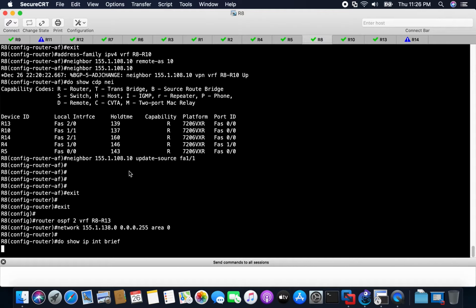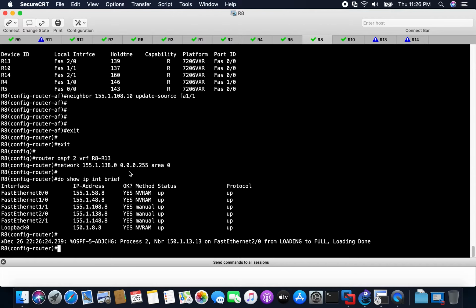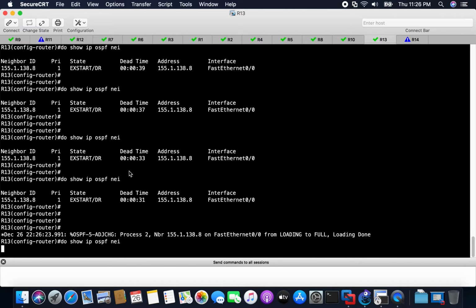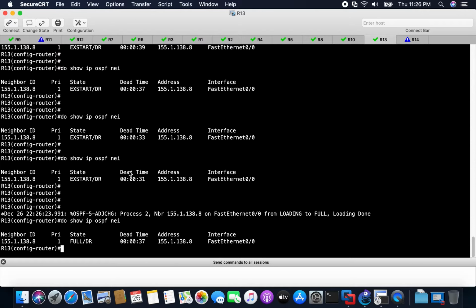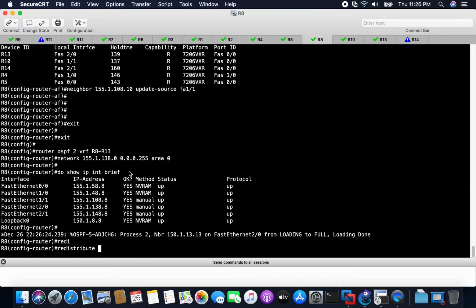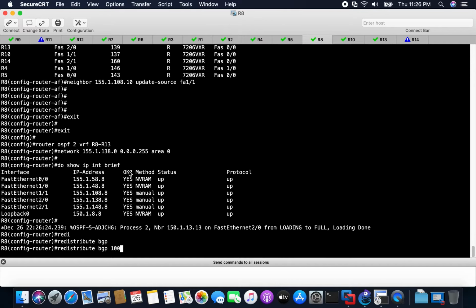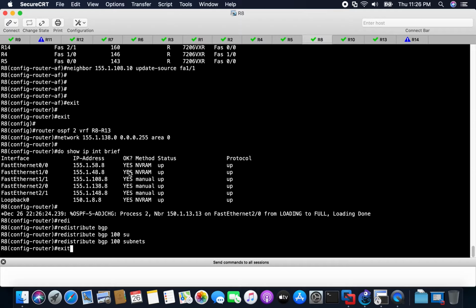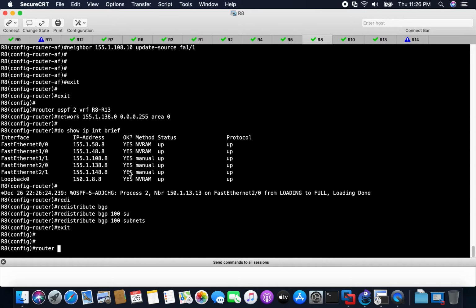And we see that the adjacency is up. So we are redistributing BGP into OSPF and also OSPF into BGP.